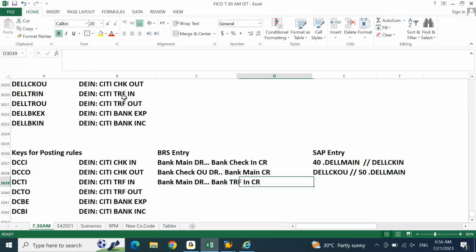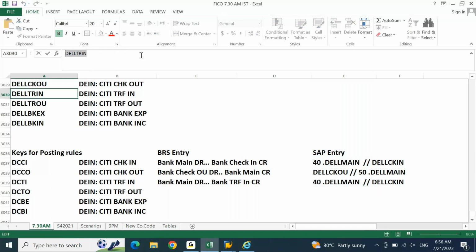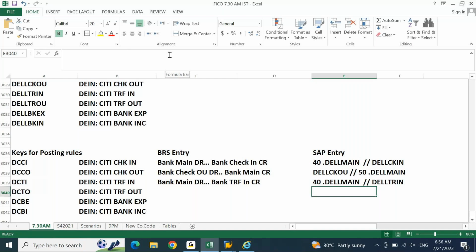Third accounting entry will be bank main account debit, transfer incoming account credit. It will be the same accounting entry. Put this and you replace with the transfer incoming account symbol. Copy this and come here, replace this. Correct? This is the accounting entry for the third one.